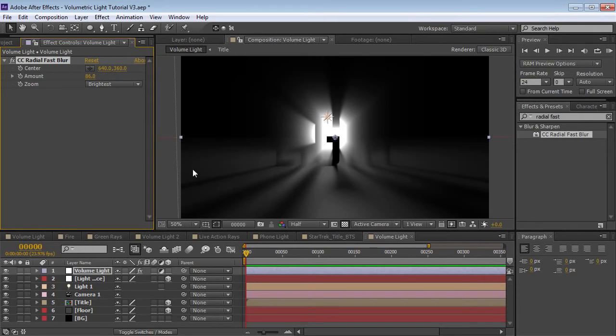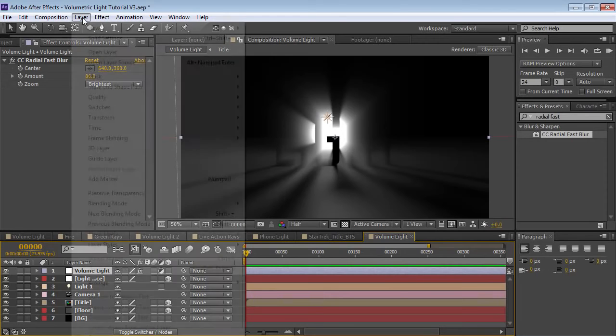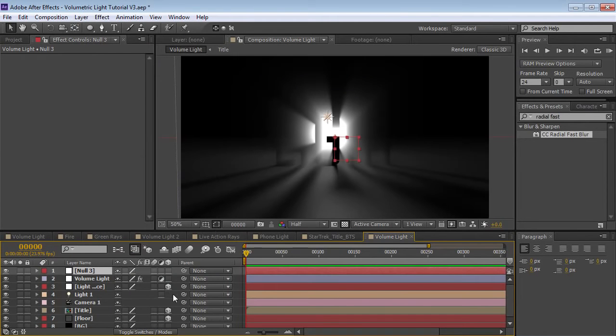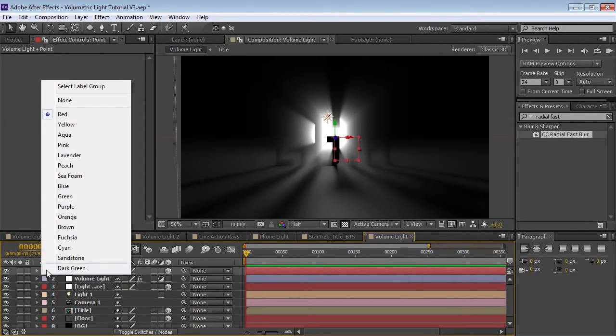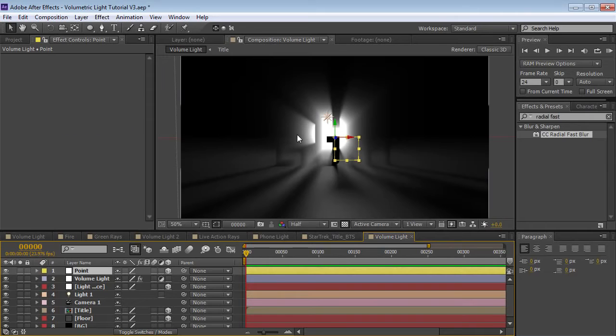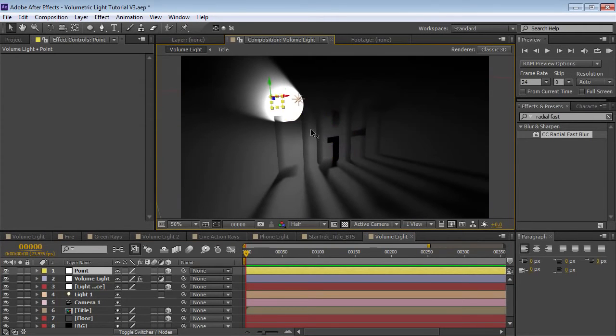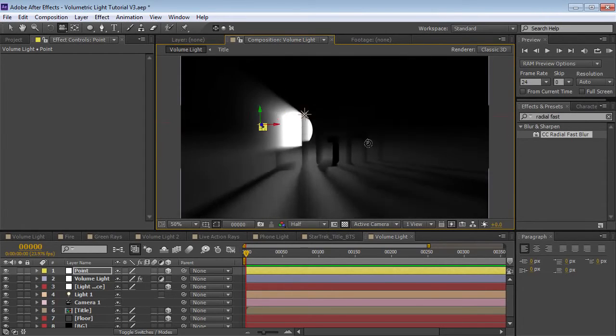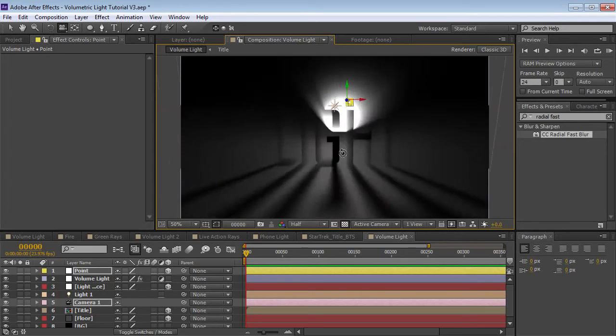Okay, so we've got the basic light effect. Now, to make it look 3D, what we want to do is create a new null object. And we want the null object to be a 3D point. So we'll call this point. And it's important that this point, let's just make it yellow, is pushed back in z-space as well. So we want to push it back behind our white light. Now, keep in mind that this volumetric light is not working right now.